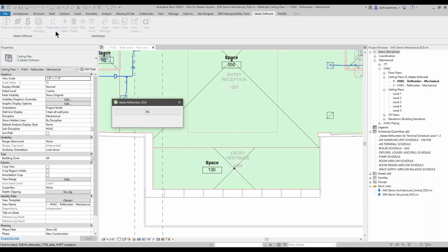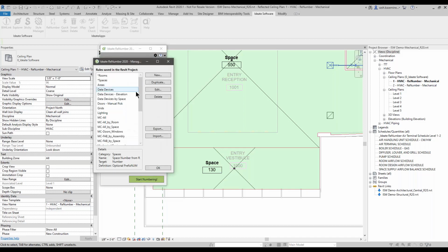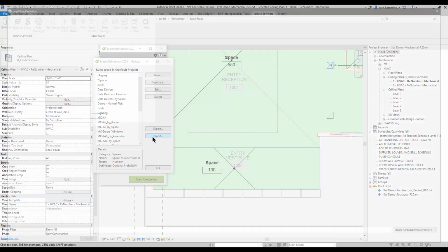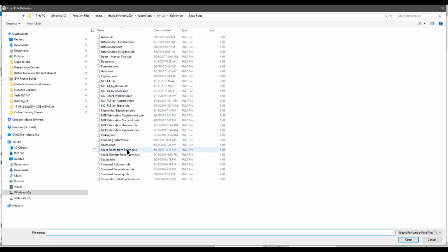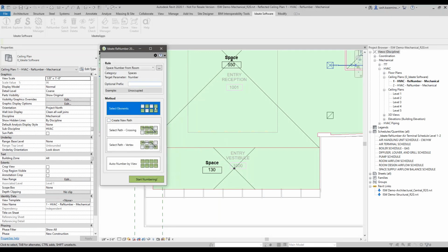I'm going to launch ReNumber. And when I launch ReNumber, we actually have a couple rules that will automatically pull in. If for some reason they're missing, take a look by going to the ellipsis button to see if they're here. And if they are not here, you can go to the import and see if they're located in here. These happen to be the two rules, but they happen to already be loaded. So let's look at that real quickly, and we'll come back and look at how those rules were put together.